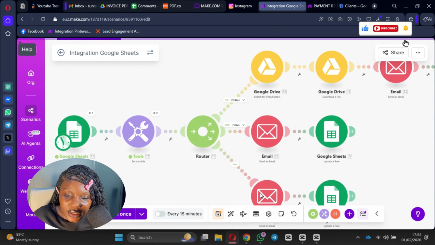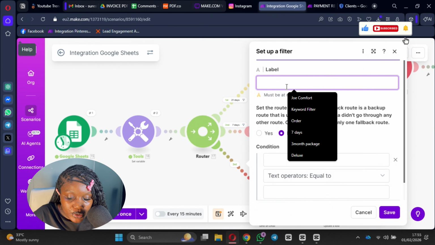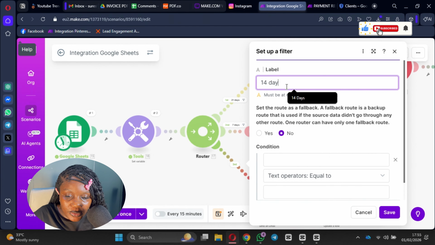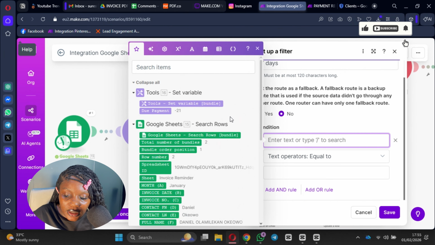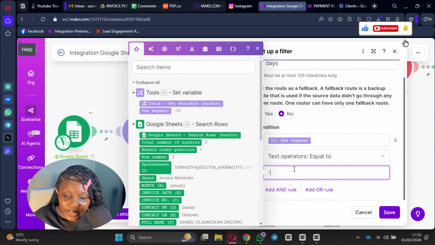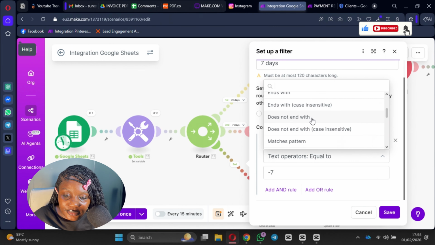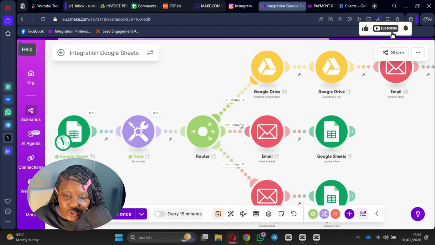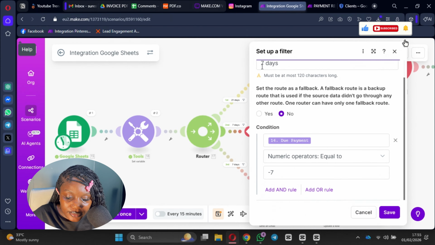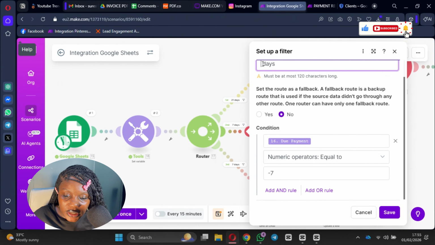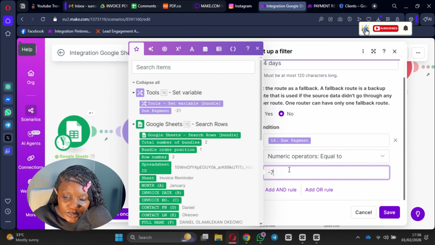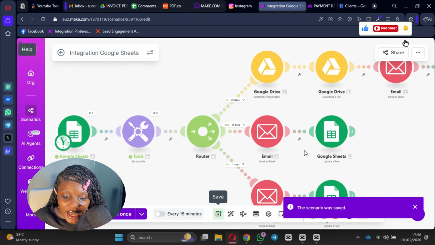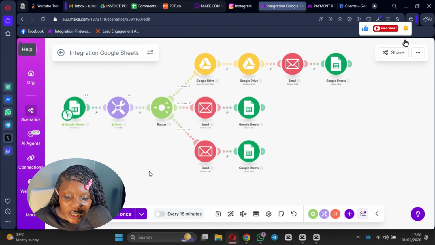The next thing here is, oh, I made a mistake. I was supposed to do 14 days before 7 days. So let's do 7 days here again and we'll update the other one to 14 days. So minus 7. So you save this. Like I said, we go back in and update this to 14 days. So we say if numeric operator is equal to minus 14 and we save this, so we save the entire module. And if we run these ones, let's see what we get.